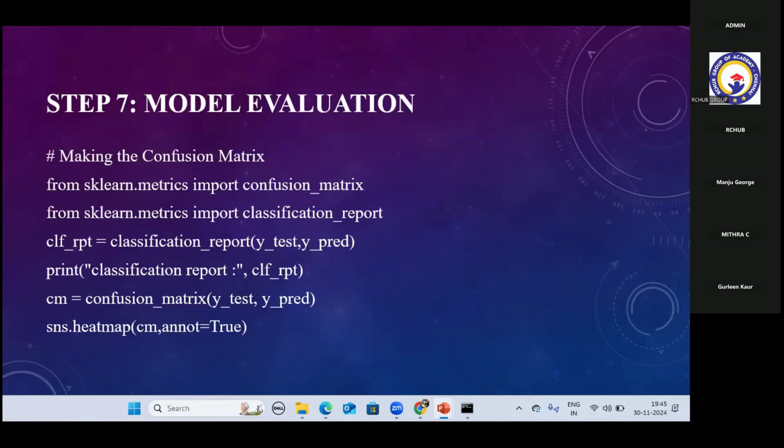And now I'm going for the next one. It is model evaluation. So totally 7 steps for implementation of ELI5, that is, explainable. I am in step 5. So here we are going to use a classification report. See, I'm using one method. It is called a classification report, confusion matrix.